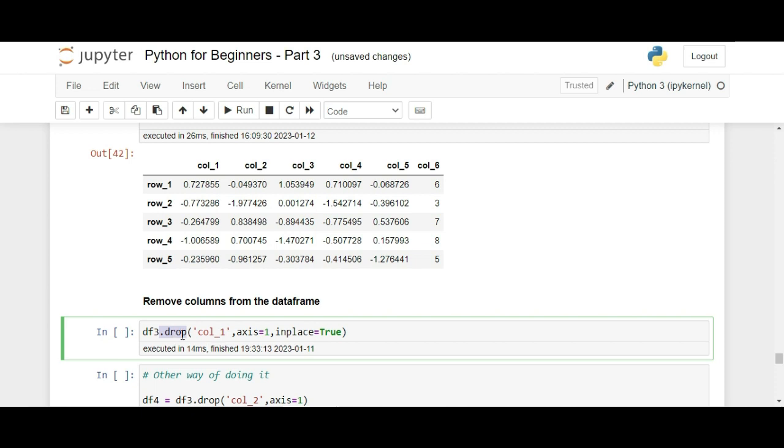When you use dot drop, you are saying that you want to drop this particular object, and you are saying 'col_1' in inverted commas. Now Python doesn't know whether col_1 is a column or a row, so you need to say what you want to drop. That's why you define axis. When you say axis equals 1, 1 is your column, and 0 means your row.